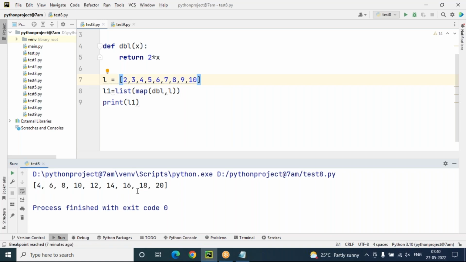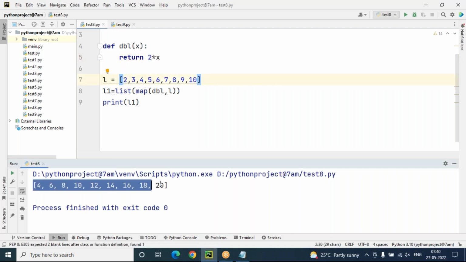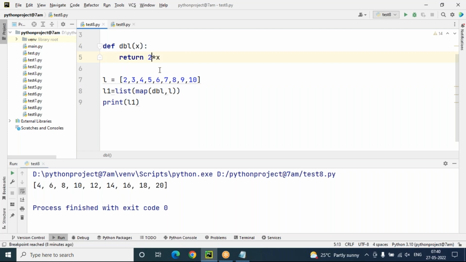No matter how many values you are passing, the filter function will return only some of the values as a result, but not all of them. Here you can see 2, 3, 4, 5, 6, 7, 8, 9, 10. Every value present in this sequence, I'm applying this condition to, and it returns a new sequence of elements. This condition can be anything.